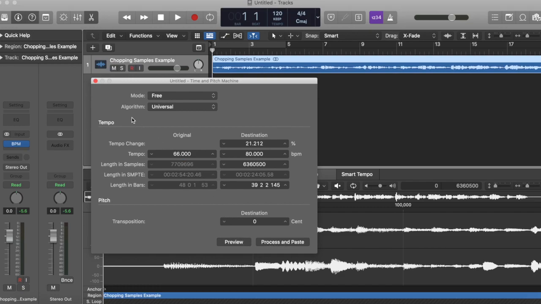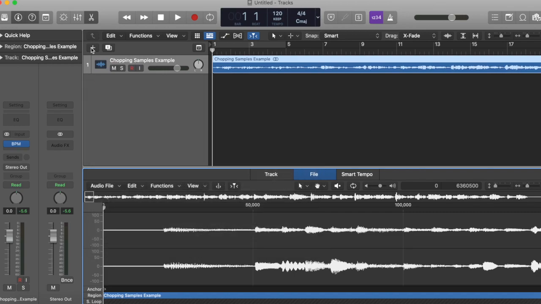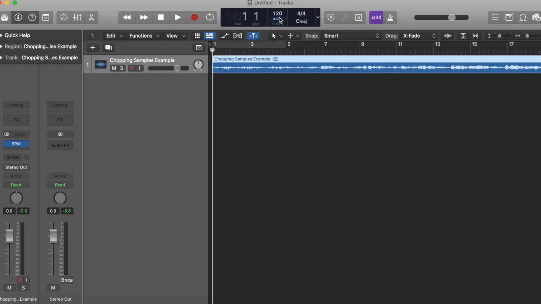Close out of Time and Pitch Machine, and then close out of Editor. Remember to change the tempo of your project so all of your tracks line up. Next, you're going to need to chop your sample.